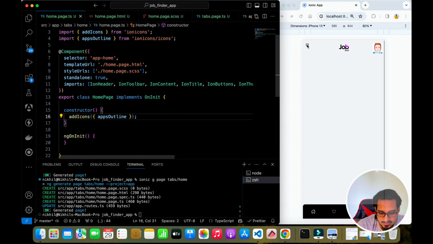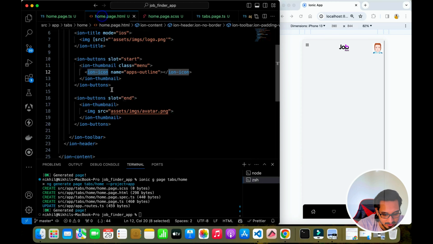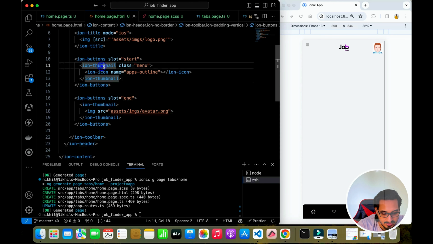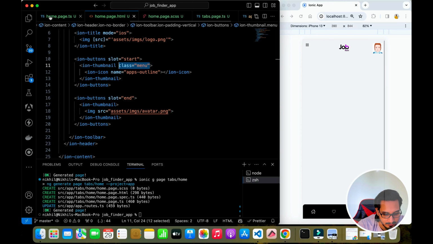Okay, so you can see this icon is showing up and the image is also showing up, but it is not looking great, right? So we need to align it properly. I'll go to the HTML at first. Everything looks fine here to me. Now let's go to the SCSS and work with that particular stuff. Now before starting it off in the HTML, I have given this particular thumbnail where I have apps outline to be of class menu. All right, and I'm going to show you why I'm doing that.